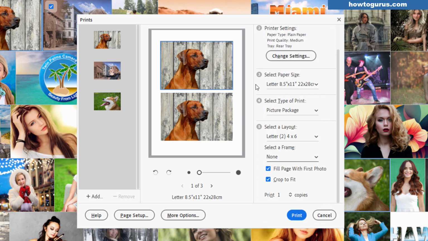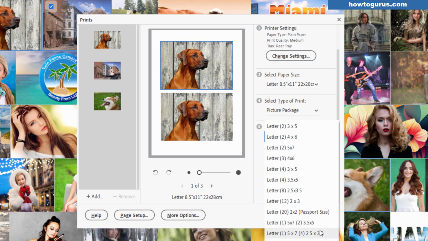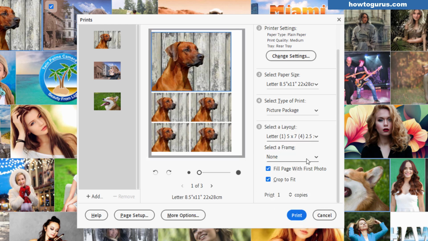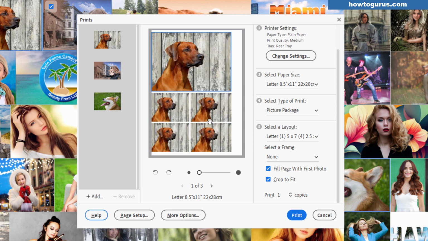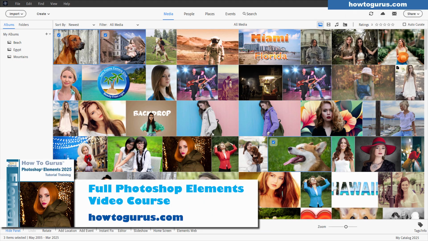I'll go back here to none again. Let's now see how this works with that real fancy set. Let's come down here to 1 5x7 and 4 2.5x3.5. There we go. Since we're filling our page here with the first photo, everything's on one page and we have 3 pages, one page for each one of our pictures. When you're happy with that, just click the print button and it will then send all those pages over to your printer.